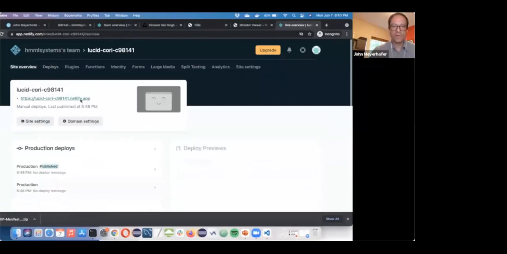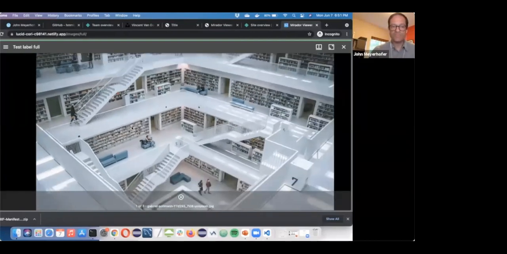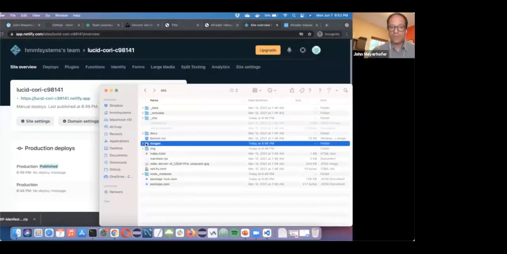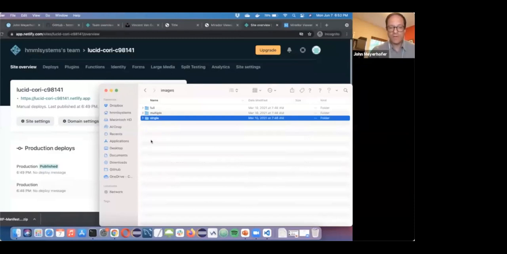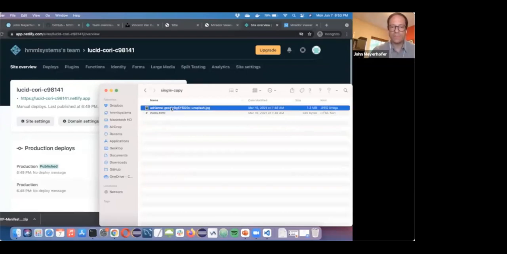With the site generated and your URL updated, you can get a sense of the 3 examples that the 11ty IIIF Manifest Generator tool gives you: a single image, a multiple image, and a full example of all the different configurations and parameters that are available to you for the tool. You can also add your own images by simply copying the folder, renaming it, and then adding your image to the folder.